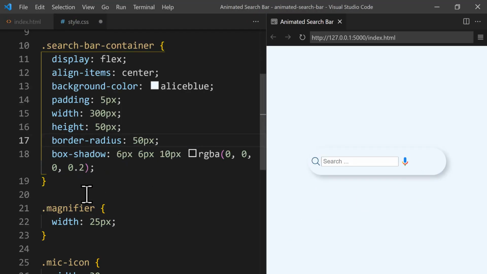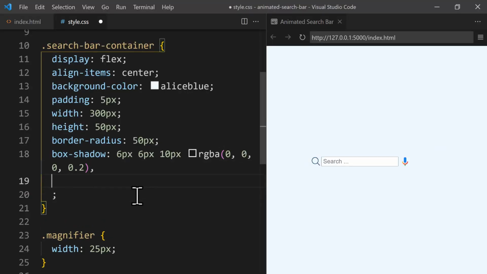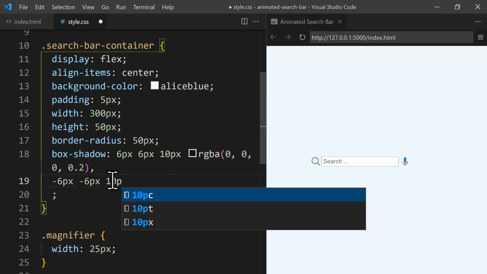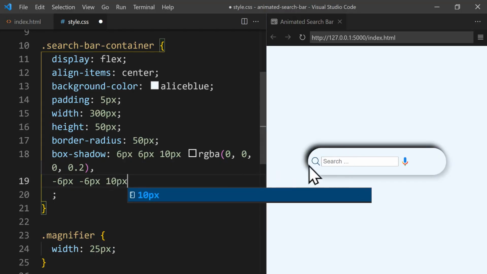In the following step, let's add a white box shadow positioned at the top left. This first shadow positions itself in the bottom right area because the positive 6 pixel offsets move it to the right and downward. For the white shadow that follows, we'll apply a negative offset of 6 pixels. We'll also apply a negative 6 pixel offset vertically to position the shadow at the top and left with a 10 pixel blur. For this shadow, we prefer white over black.